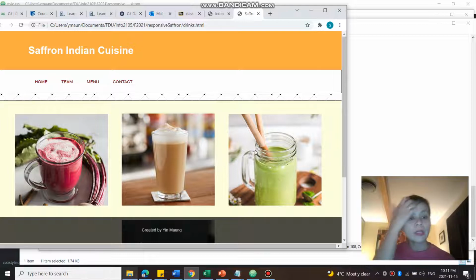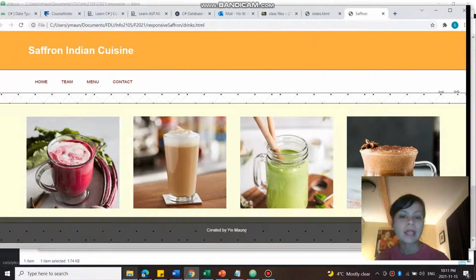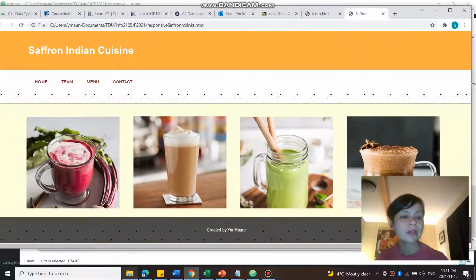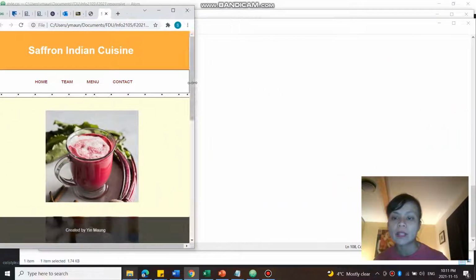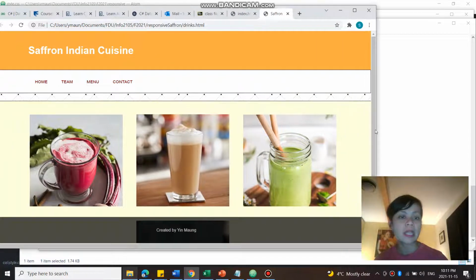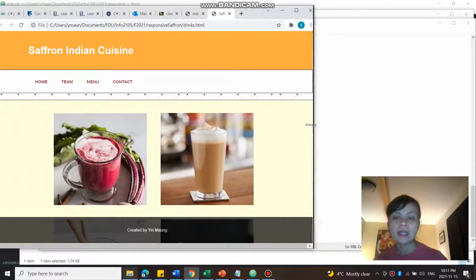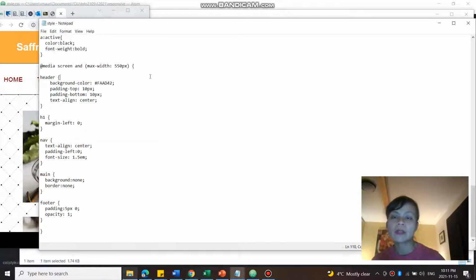Let's go take a look. You can see how the footer has a transparency when the screen size is quite big. So at 550, I don't want it to be transparent anymore. It becomes completely black. And also, this yellow background behind it is gone. That yellow background is gone. And as well, oops, let me close that.